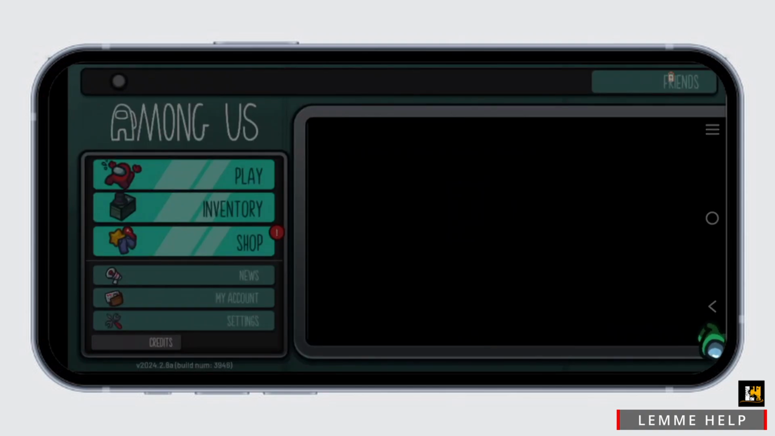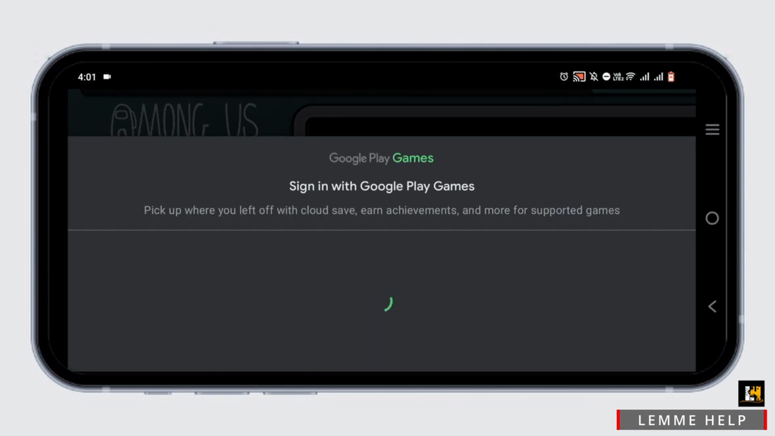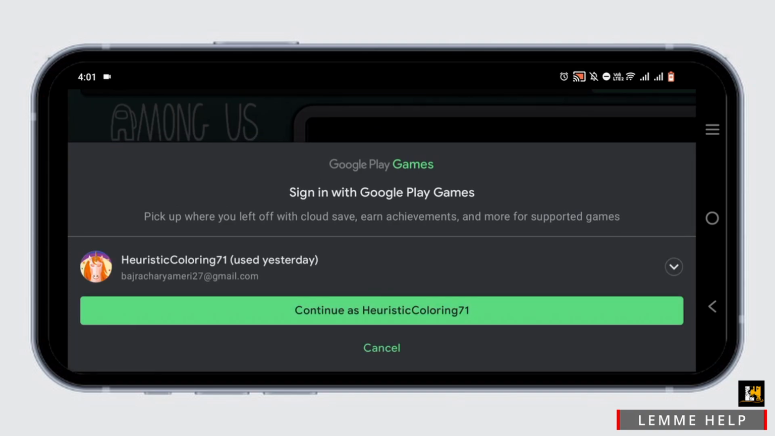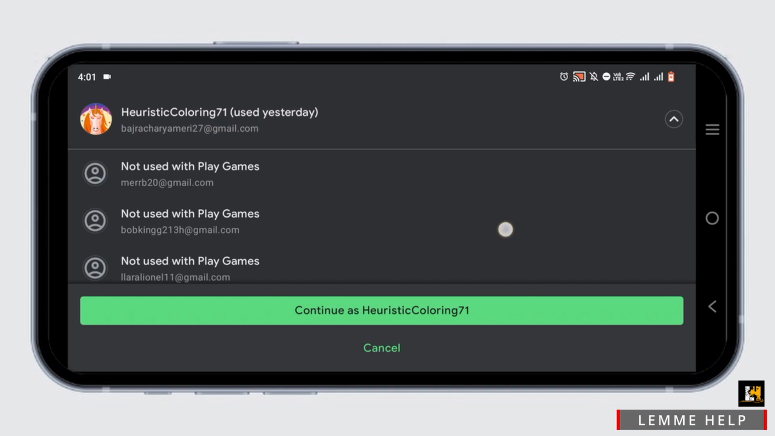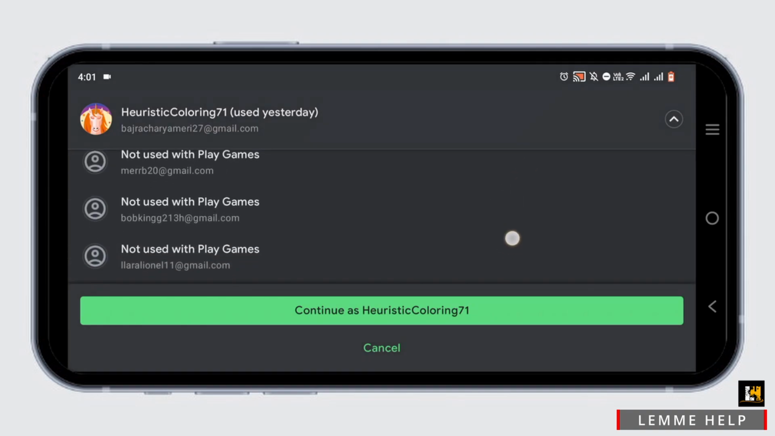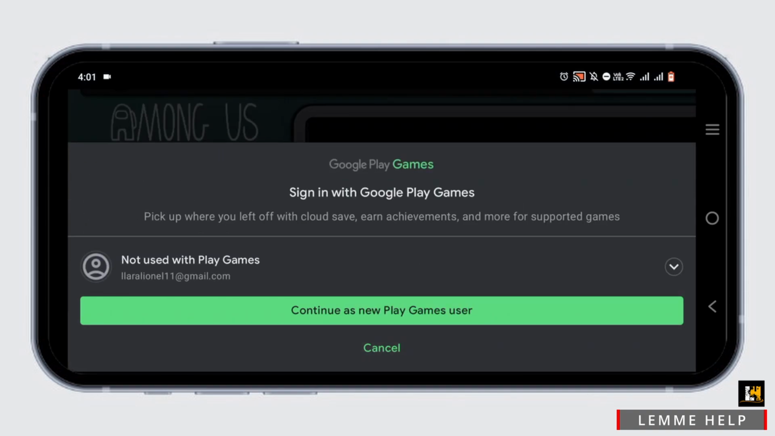Then it will ask you to join in using your Google. If you have multiple Google accounts, go ahead and tap on this drop icon and select a Google account that you want to join with your Among Us account. Then tap on Continue.